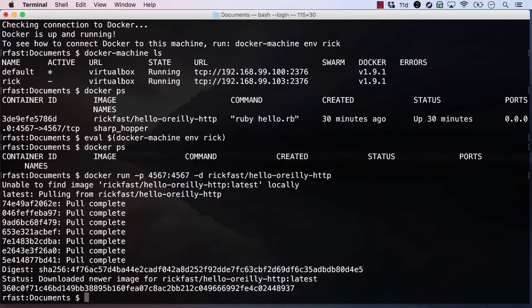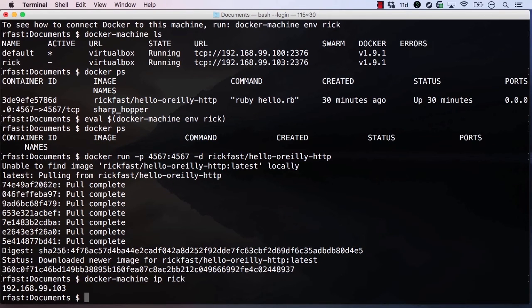Now that our HTTP application is running, we'd like to try out the Hello O'Reilly endpoint. The first thing we need to know before making an HTTP request to our service is, what is the IP address? We know that the port is 4567, but since Docker is running in a VM, we can't use localhost to access it. You can get the Docker host's IP by simply running the command docker-machine ip Rick. There's our machine's IP, so now let's curl the Hello O'Reilly endpoint.